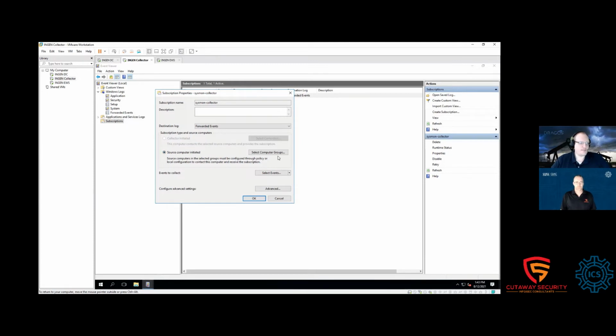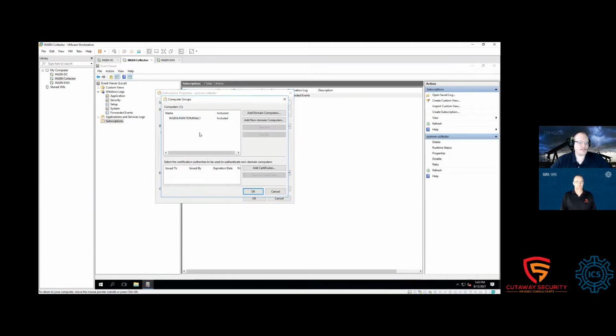So being source computer initiated, now you have to add a scope for what computers you want this subscription to be applied to. There are groups you can use to have all your machines do it, like domain computers or domain controllers. But for demo purposes, I just wanted this one machine to do it, just in case I have to spin up anything in between now and then. That way I'm not getting a bunch of data that's not really what I'm looking for.